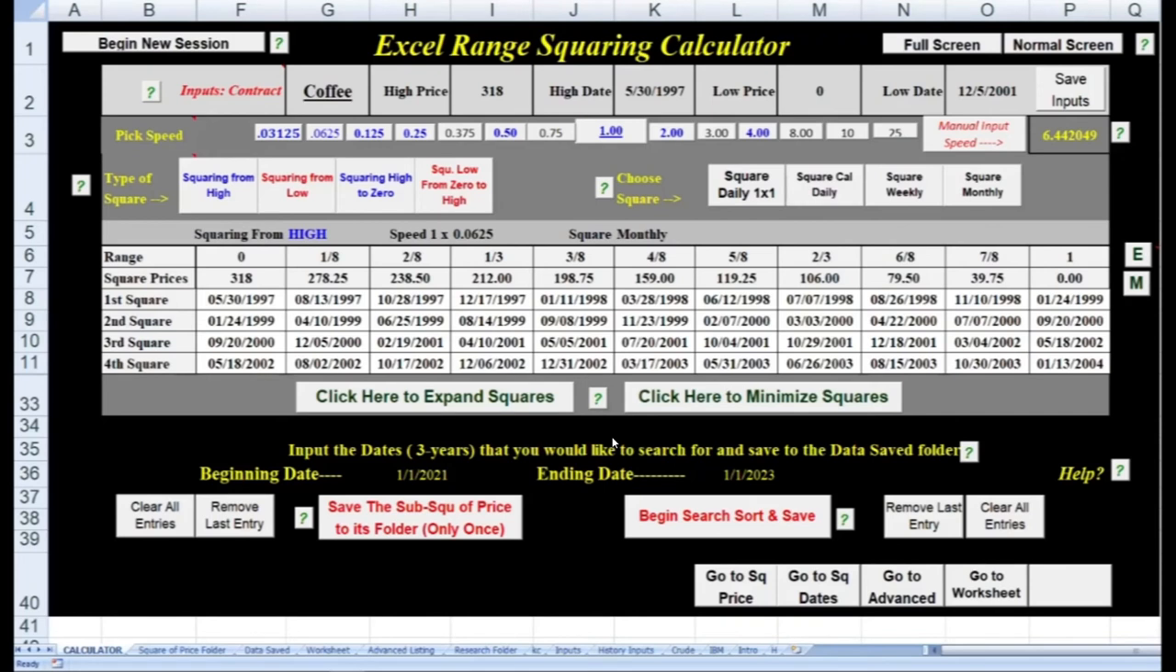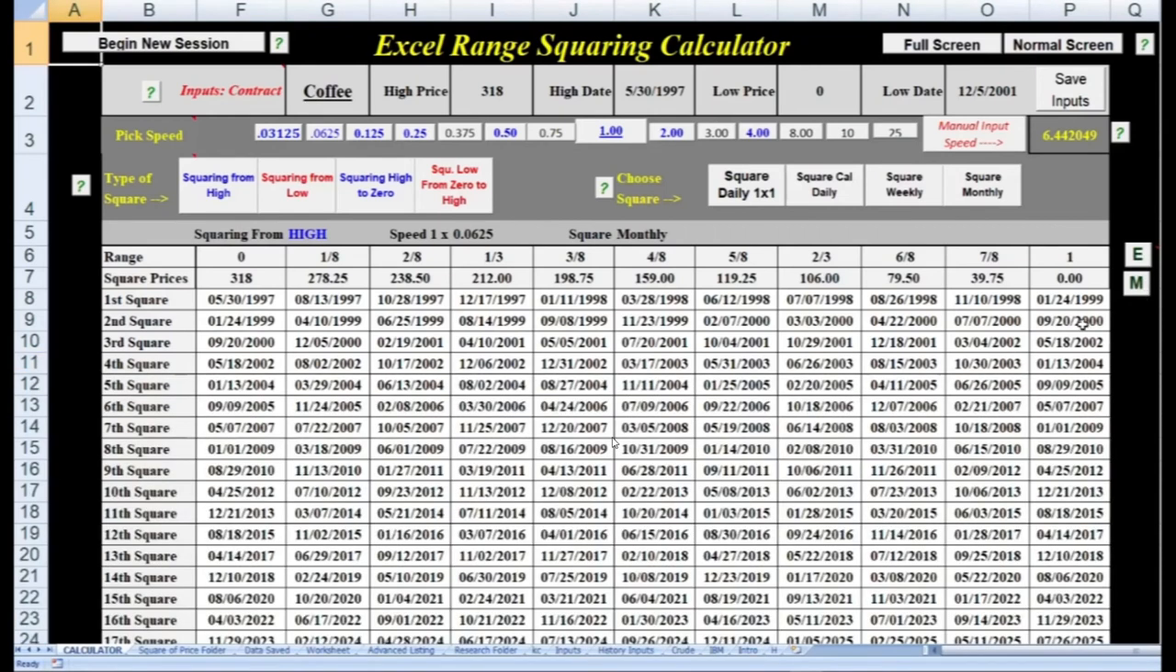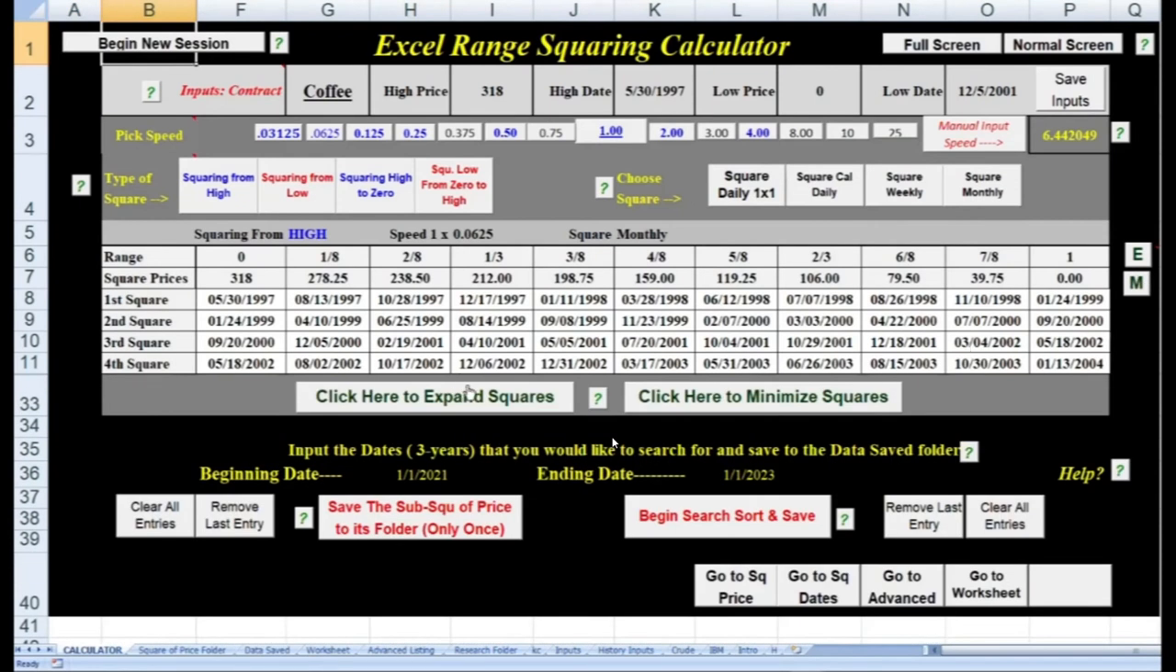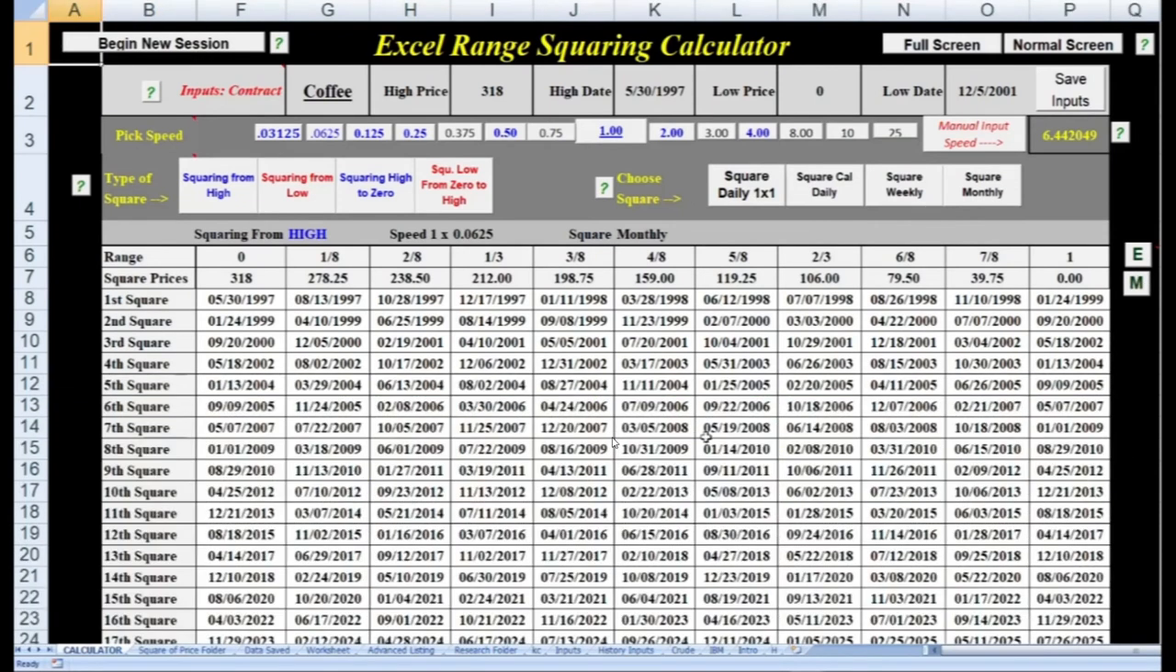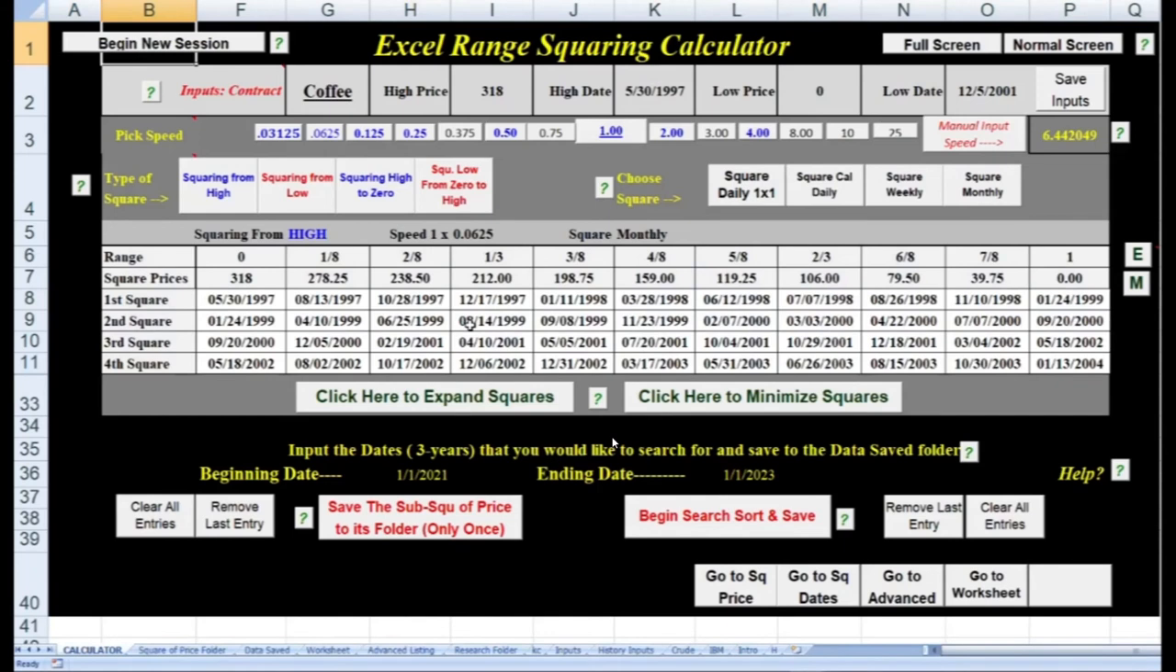This is the Excel range calculator, and the first little thing you need to know is these buttons here. They expand this so you can see all the data, and minimize. These do the same thing, expand, minimize. I've kind of blown this up. I'm going to cut and chop my video up, otherwise it'll take too long.